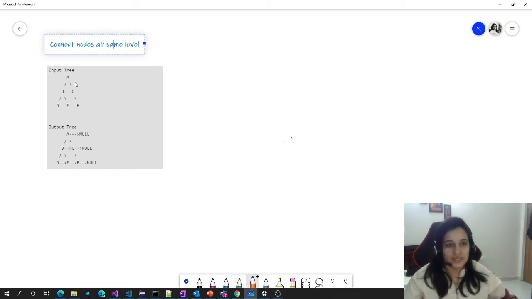We are given a binary tree, and we have to connect the nodes which are at the same level. For example, there are three levels. This is level 1, this is level 2, and this is level 3. Now what we have to do is connect the nodes which are at the same level. For example, C is at the right of B, so we have to connect these two, and E is right of D, so we have to connect D with E.